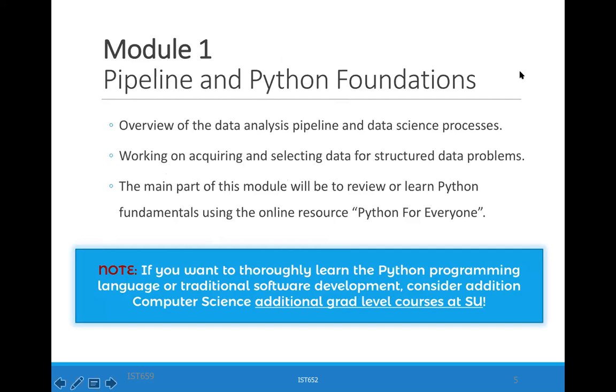So a little more detail about pipelining and Python foundations. We're going to learn about the overview of data analysis and the data science processes. We're going to work on acquiring and selecting data for structured problem solving. And the main part of this module will be learning the material in the Python for Everyone text, which again is available online. I believe there are 15 chapters, 5 of which you will hopefully have read by the next class.